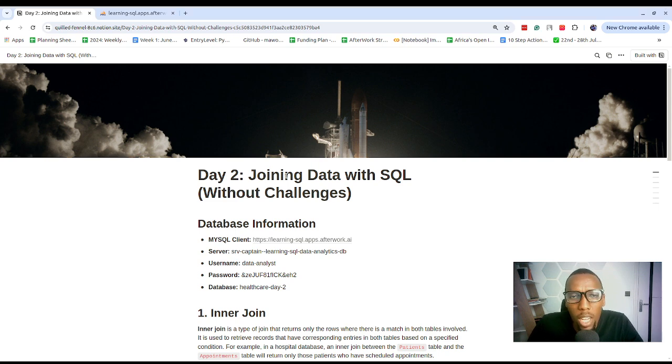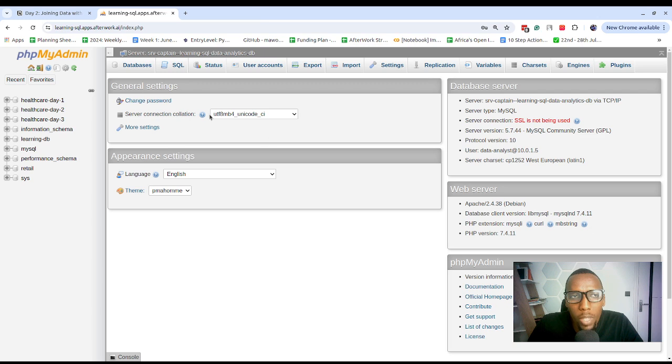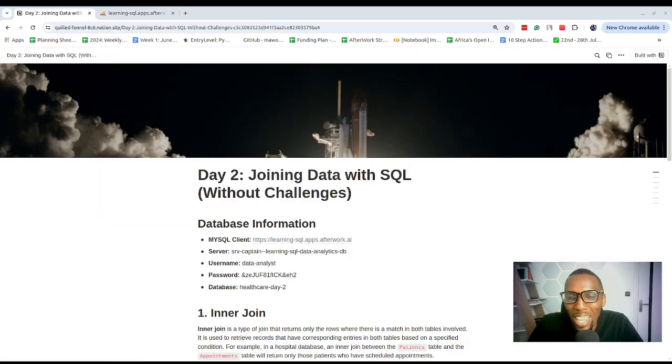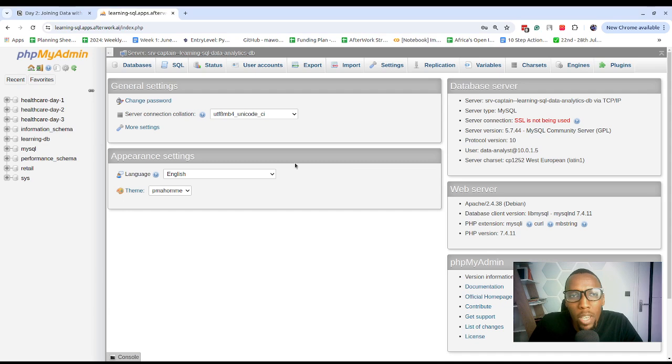Once you get here, click on this link, which should open a new PHP My Admin, and you need to use these credentials to log in. Just copy paste them. Make sure you don't have any trailing spaces or spaces at the beginning or the end, and then you can log in. Once you log in, you'll see the dashboard for PHP My Admin, which is a client. It's a program that we can use to access data sources. For this specific case, we're using MySQL.